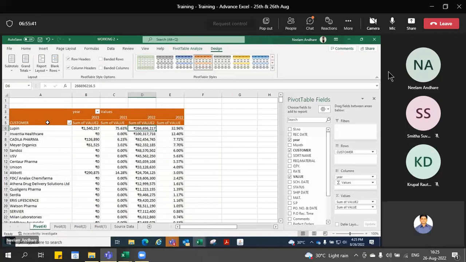2021, how much is the value? From the total quantity value, whatever it is, this is the percentage. So Lupin is giving us our 75% order we received from Lupin. You can make out. So instead of defining the value in terms of crores, lakhs, and all, you can define in terms of percentage very easily. What do you say, Krupal? Yes.